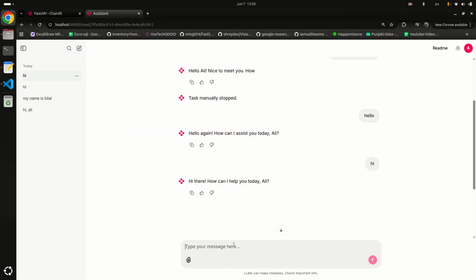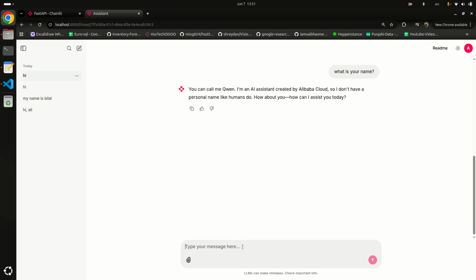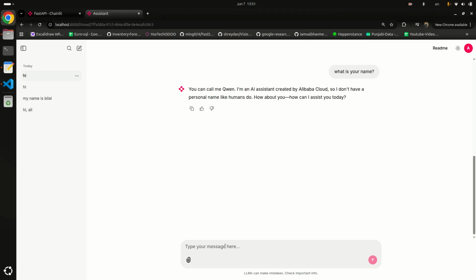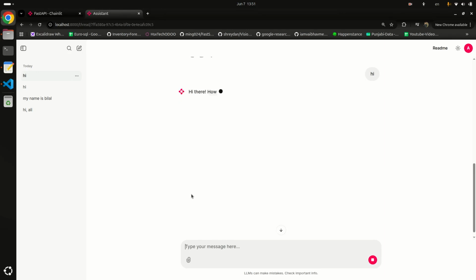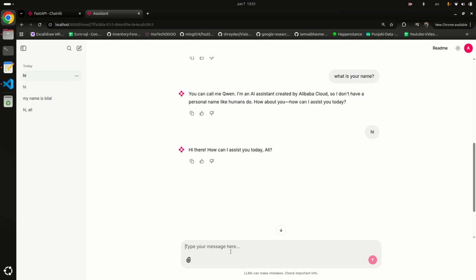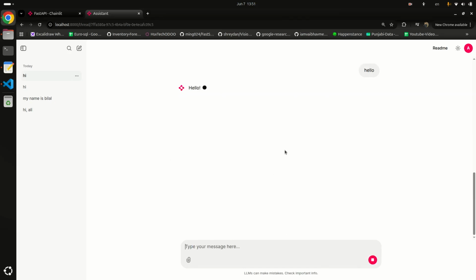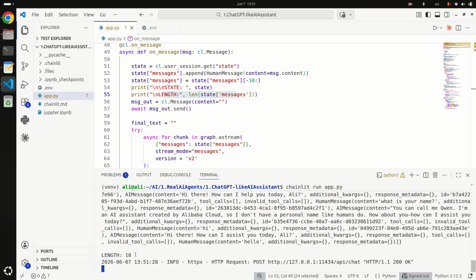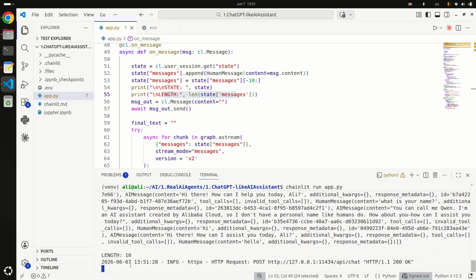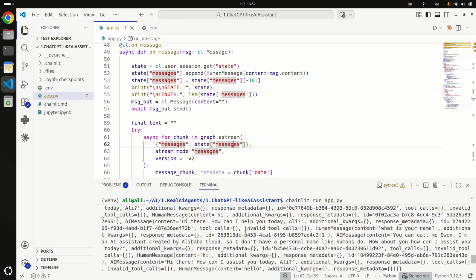So maybe we'll keep doing the conversation, like what is your name, and let's see, our state length is 9. So I will send another message like hi. This time the length is 10. I will send another message, hello. So the length is still 10. Previously the length was 10 and this time also the length is 10. So now it is just storing the last 10 recent messages.